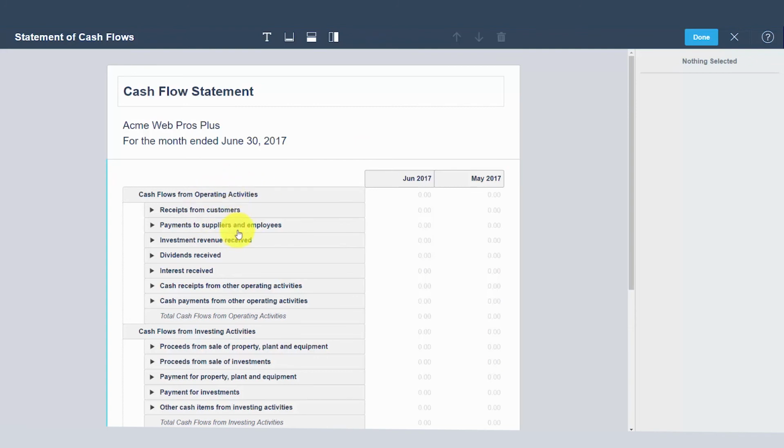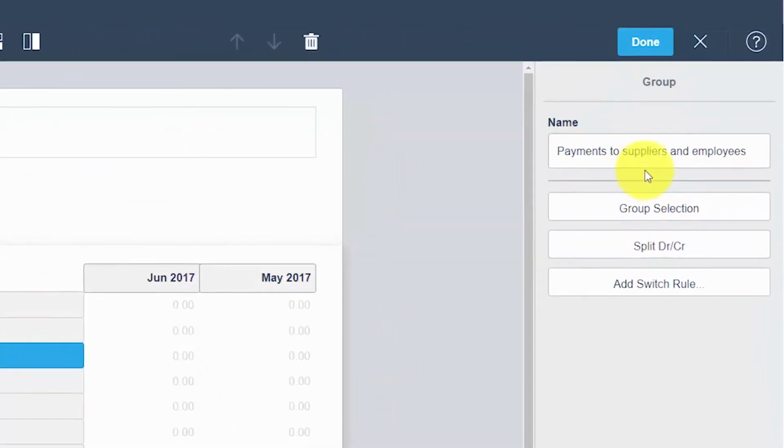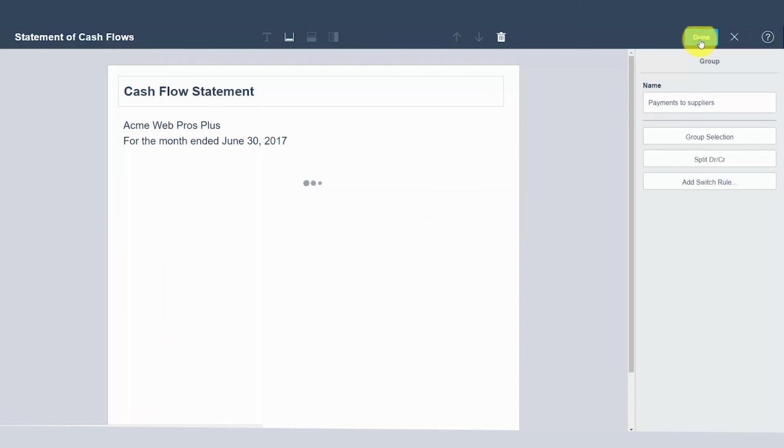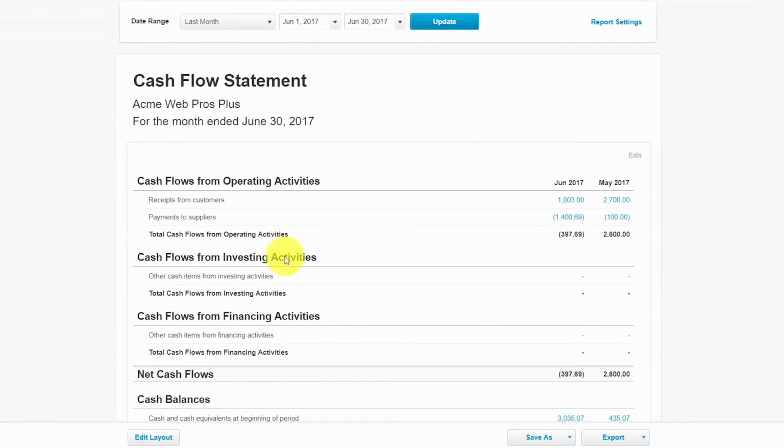So to make the change to the description that we'd like to do, we're going to simply click on the particular row that we'd like to change. And then notice over to the right here is where we can edit the text. So we'll just get rid of that and employees as I mentioned. Once you've made all of your changes, you can simply click this blue Done button. And then it will make the change to the report and take us back to our actual cash flow statement. Here is our updated cash flow statement report, and as you can see, that second line now just says payments to suppliers and the and employees piece is gone.